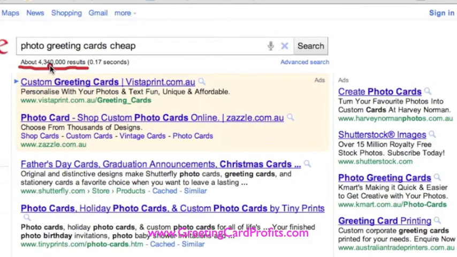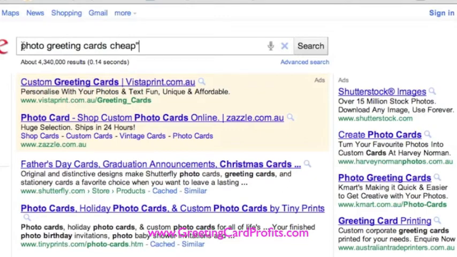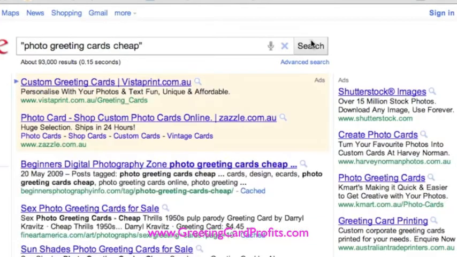So that's a lot of pages. So what we want to do is focus on the whole phrase. The way to do that is to put your search phrase in inverted commas, and that tells Google to bring back results of pages that are indexed that have the term photo greeting cards cheap, or cheap photo greeting cards, in that order. So the whole phrase. You'll see that the number now is considerably less. We're talking 93,000.